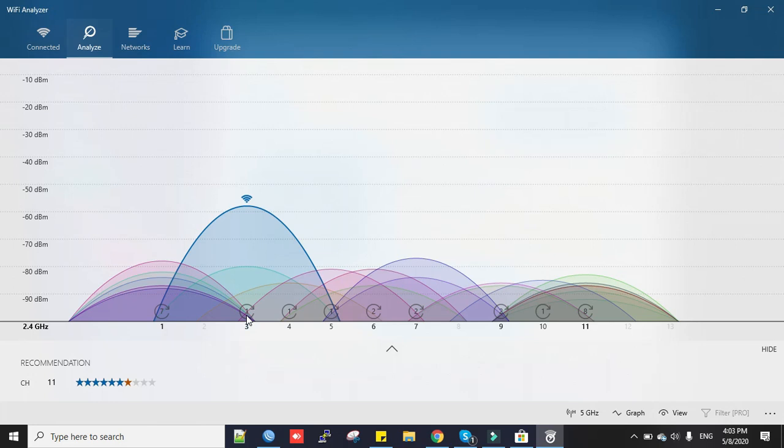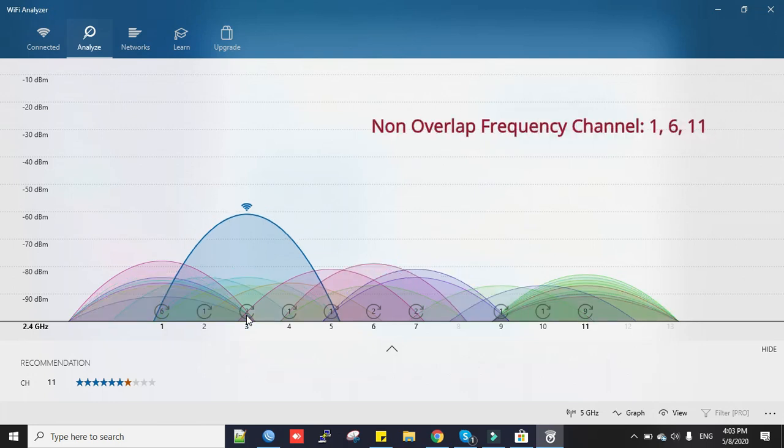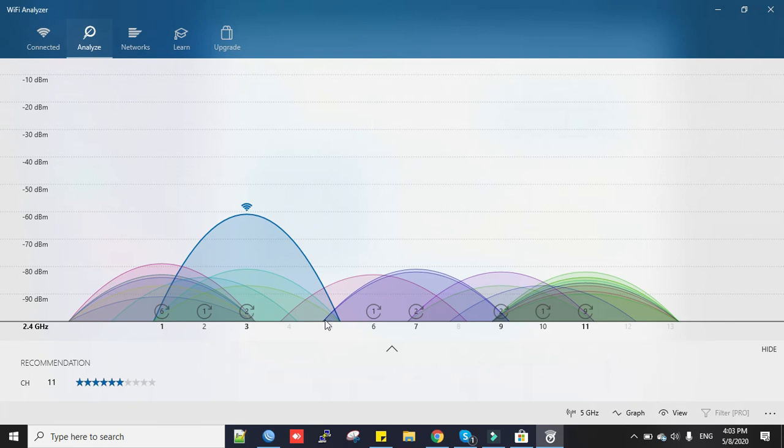So what are they? They are 1, 6 and 11 frequency channel for 2.4 GHz band Wi-Fi. So you choose the one frequency channel where you see the number of router signals are less. Like this one, the 6th channel, you can see the number of routers only 2. So you choose this one to get better service.